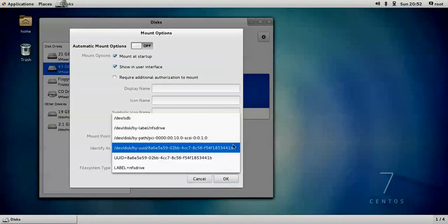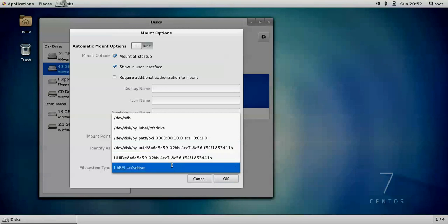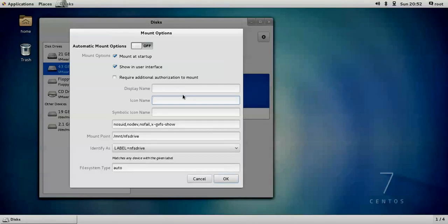Switch it off. Enter the name. I don't think you entered the name. No, I did. Oh, you mean, oh, right. Yeah, on top. The icon name and the symbolic name. Yeah, right. NFS drive, that's right. NFS drive.